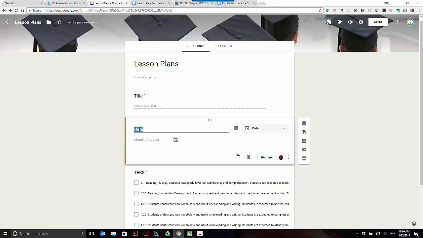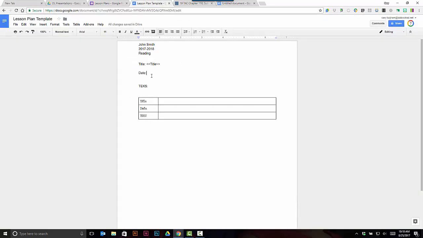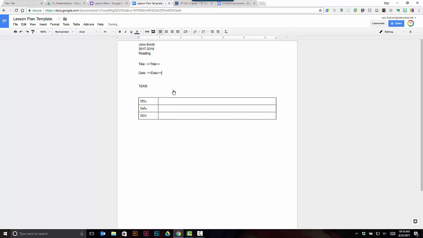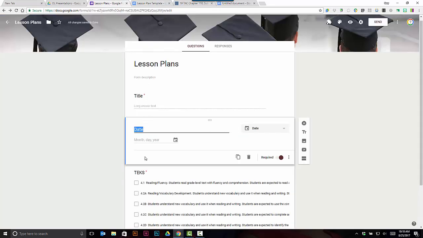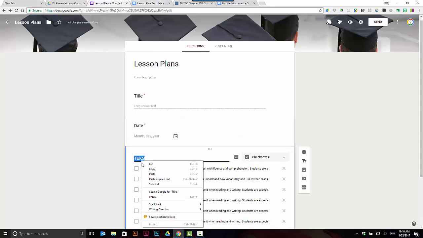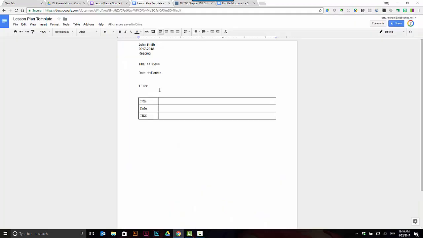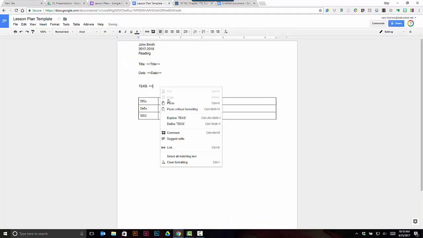Another choice here is I can copy and paste that. You have to be careful and make sure that this is exactly the way that it is in the form, or it won't read it correctly. Okay, and the last one that we have for this demonstration is teaks, so I'm going to copy that, and I'm going to put that right there.